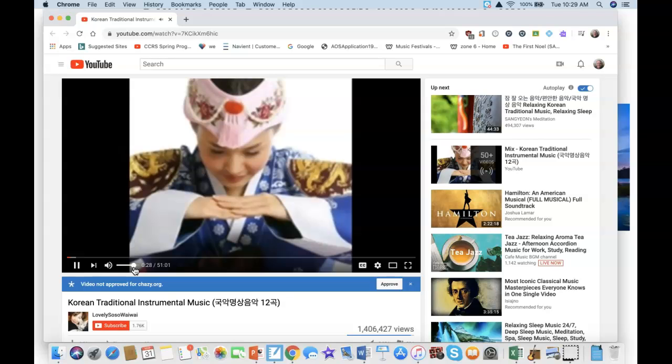So if you had to describe this particular song, this piece from South Korea, this piece could be from South Korea, it could possibly be from North Korea. You could easily say that this piece has a gentle touch to it.